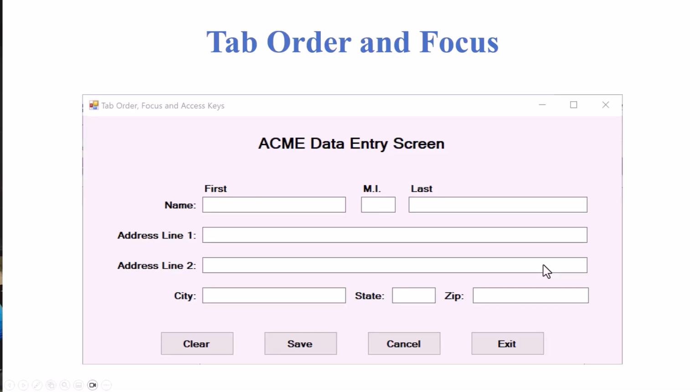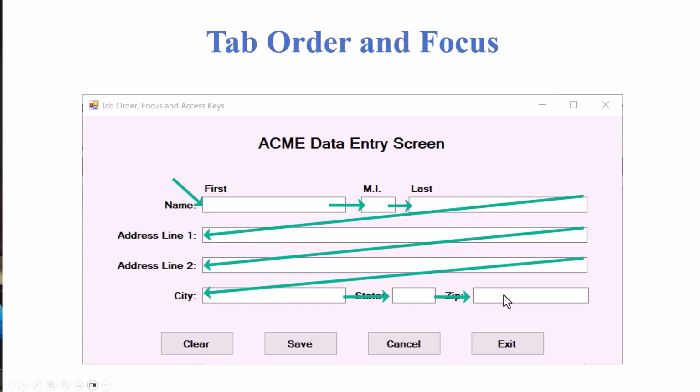Here's a good example of something I call the Acme data entry screen. If you look at this, you've got first name, middle initial, last name, address line 1, 2, city, state, zip, and you've got a bunch of buttons down here. I would like to position the user on this first name here. And then as the user types in a first name, I want them to hit tab rather than touching the mouse to be able to move to middle initial, last name, address line 1, 2, city, state, zip. And then probably from zip, go right down to the save button. And from there, back up to the first entry right at the top again, so they can start the next customer that's coming in or whatever they happen to have.